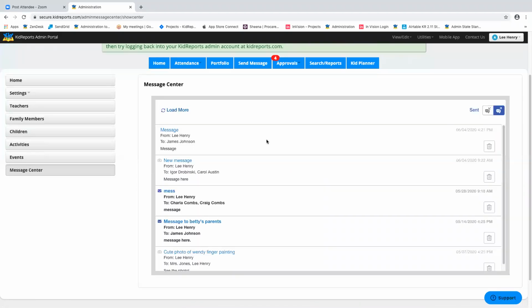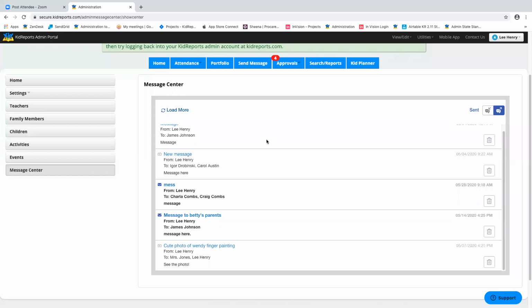You can load more if there's more messages that you're not seeing. So we do have a question. How do you remove a child from populating in KidReports, especially if they are not enrolled and it is designated in Procare? So if they're not enrolled, they have to have a status of anything but enrolled, and that should archive the child in KidReports.